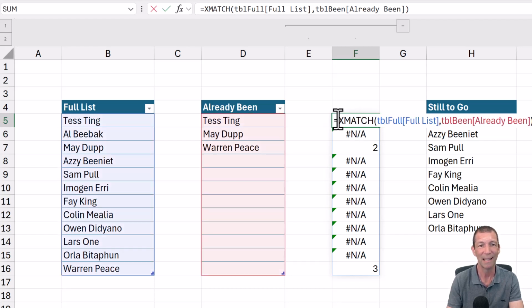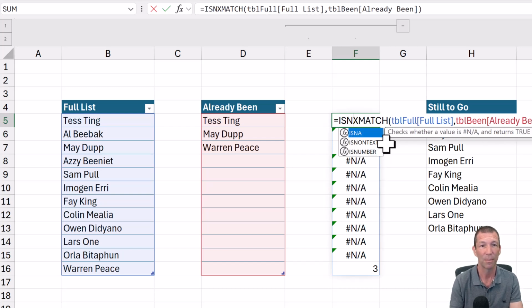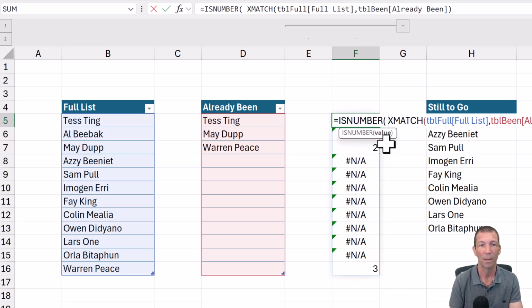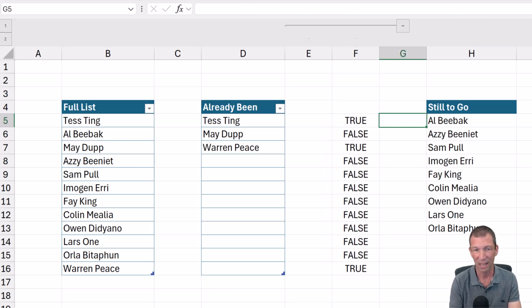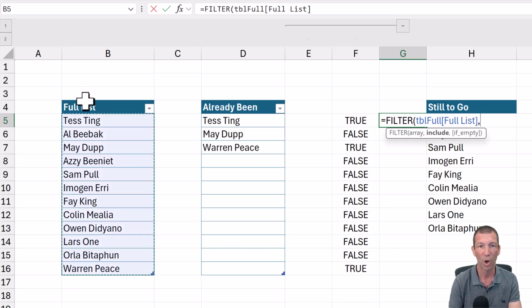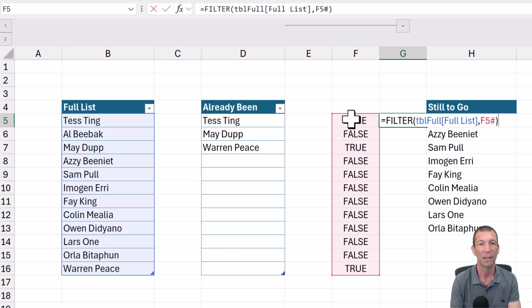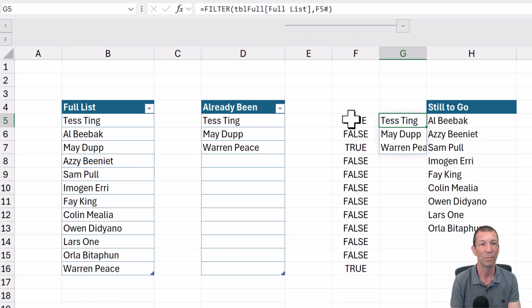So all I'm going to do is edit this to say ISNUMBER, and then put a little bracket right at the end. So now you've got a series of trues and falses. And that's what the filter function needs, a series of trues and falses. So if I just went to the cell to the right here, I could say equals filter this full list, comma, based on this list, hash, okay? And it just keeps the true.